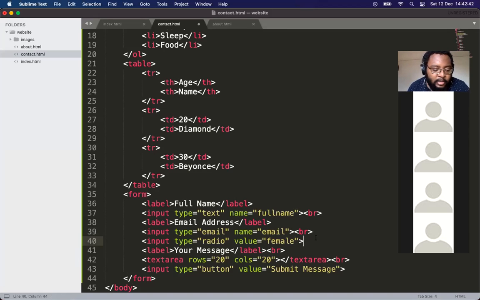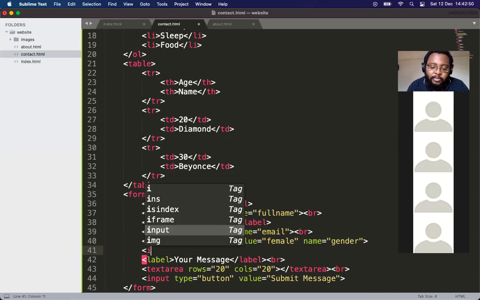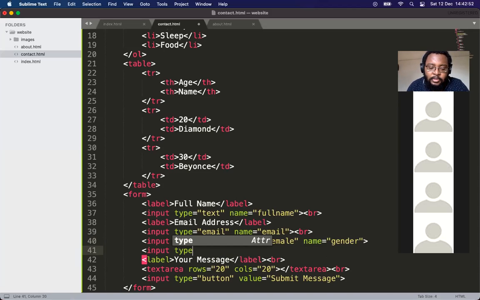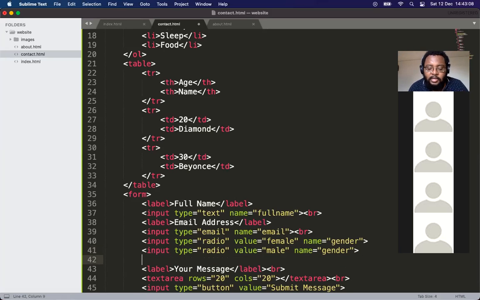And then this button can be given a name. So we can give it a name, that this is gender. We can add another input type of radio, value male, name is going to be still gender.